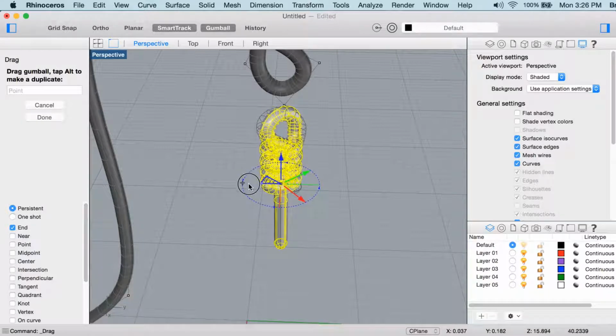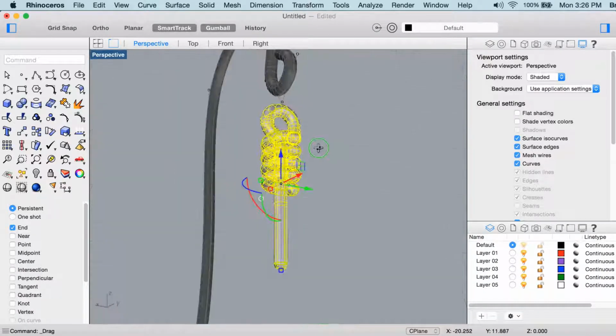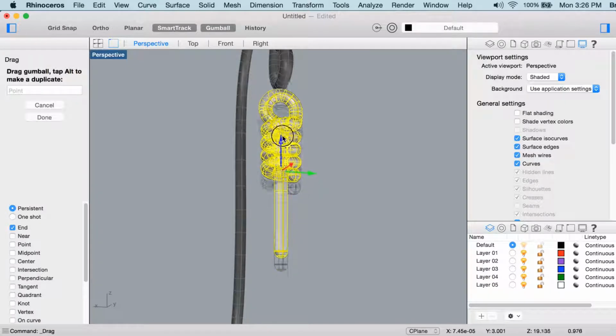I'll rotate this, and I want to rotate it 90 degrees, so I can hold down Shift, and it snaps to 90, and I'll just drag that up into place like this.